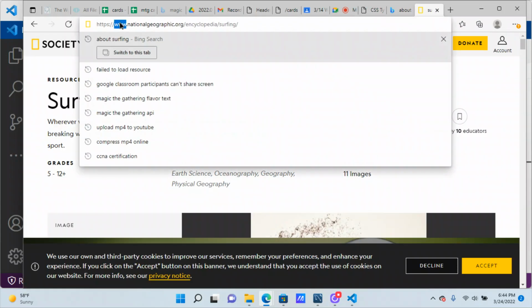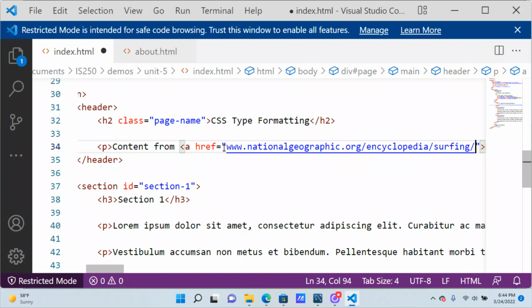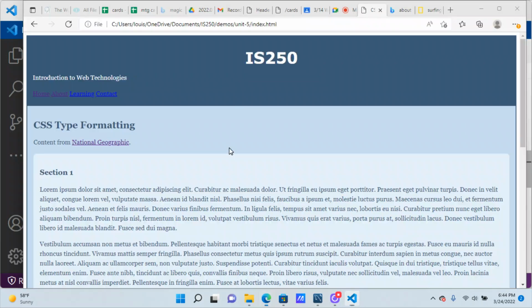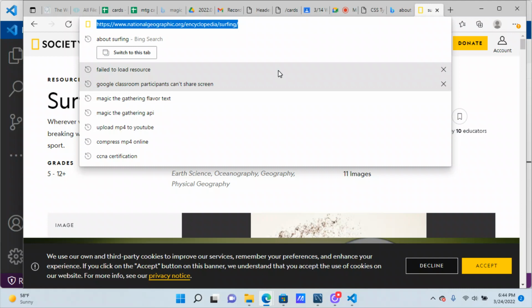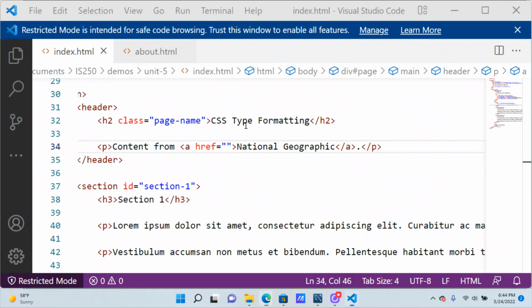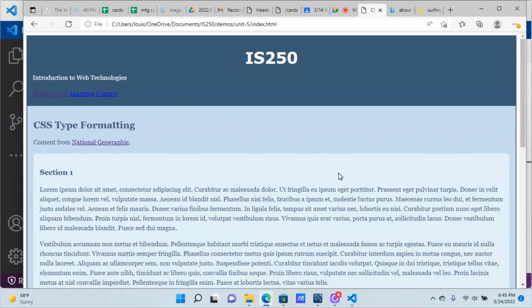So some people might say, okay, I'm going to grab the www.nationalgeographic.org and encyclopedia, and paste it in here. But that's actually not the complete address. You actually want the whole thing, including the HTTP or HTTPS in this case. So I'll do Control-L to grab the entire URL and copy it and paste it into the value of the href here. So make sure you get the entire thing, including the HTTP at the beginning, the www, all that stuff. So let's go back over here and refresh.